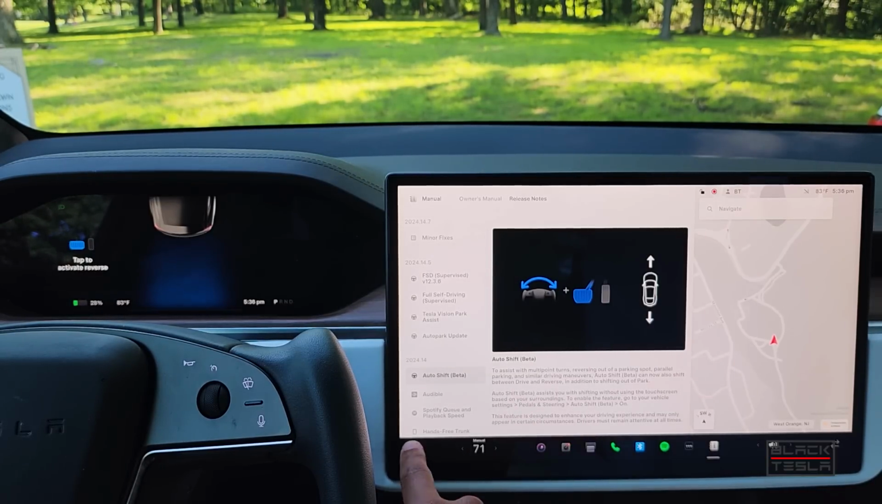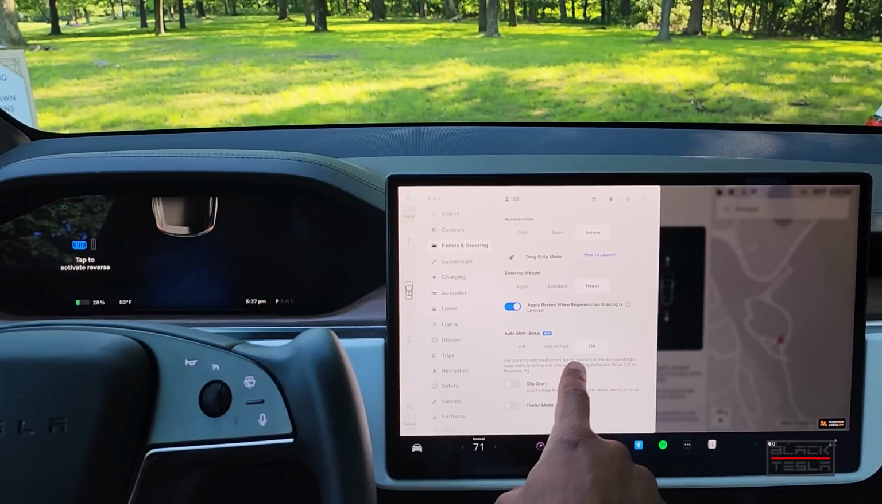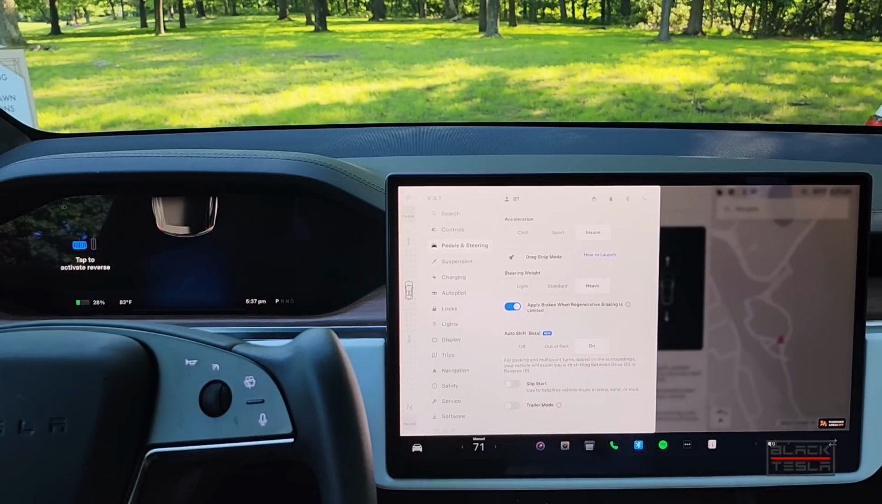I can't speak highly enough of this. You'll go to menu, you go to pedals and steering, and you'll go to Auto Shift Out of Park. When we initially loaded this up, it just said Auto Shift Beta. It didn't have these options. We had to reboot a couple times in order for it to come up, just the bugginess of this nature. There's a new build out, I think 14.8, that should be remedying some of these buggy issues.